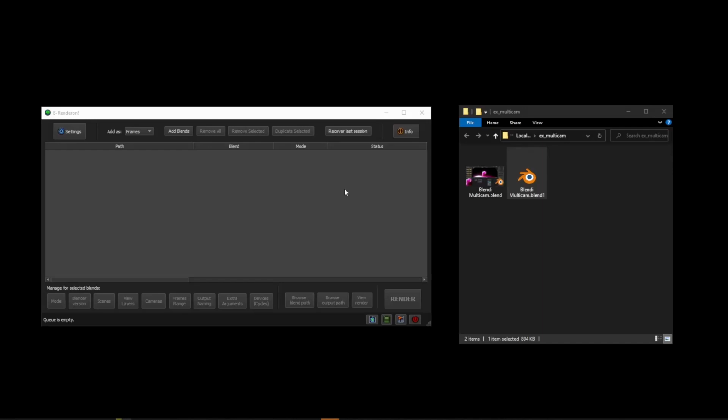Hi, in this video I want to show you how to render multiple cameras from your Blender scene easily with B-renderon. For that I have prepared this file with a very simple scene with multiple cameras. I go ahead and add it to the queue in frames mode, in this case rendering only the first frame.